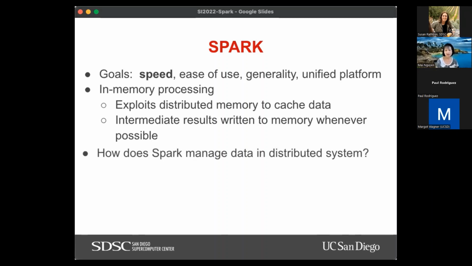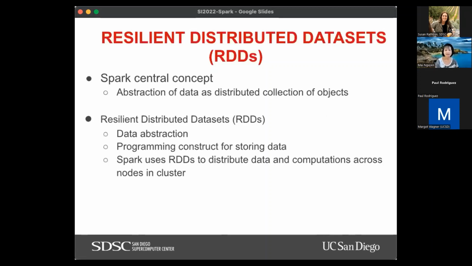Okay, so how does Spark manage data in a distributed system? It does this using what is known as resilient distributed data sets, or RDDs for short. A central concept in Spark is the abstraction of a large data set as a distributed collection of objects, and this data abstraction in Spark is provided using RDDs. It's essentially a programming construct for storing data. Spark uses RDDs to partition the data, to distribute the data across the nodes in your cluster.